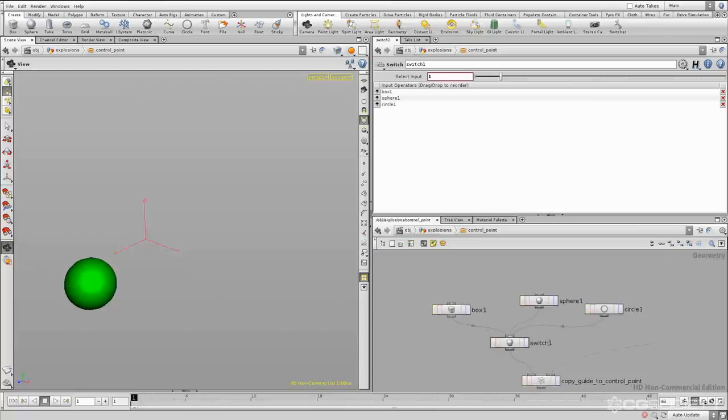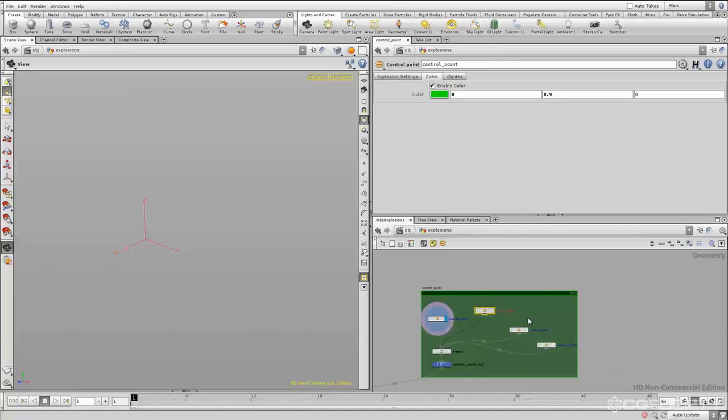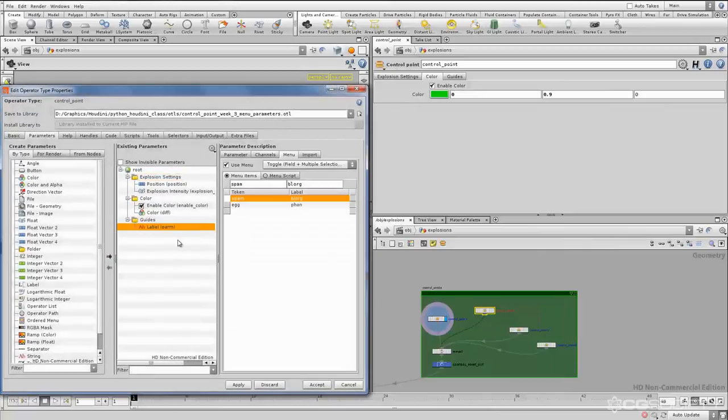So let's just name this switch guides. And now you can see that I can switch between the three different types of guide geometry by just changing this parameter. So now what we need is to link this parameter to something up on the interface. So if we come back out to explosions, go to type properties, let's go ahead and delete our menu here.